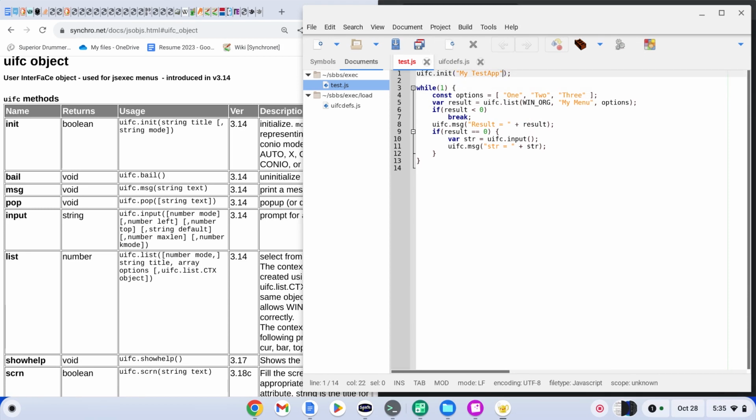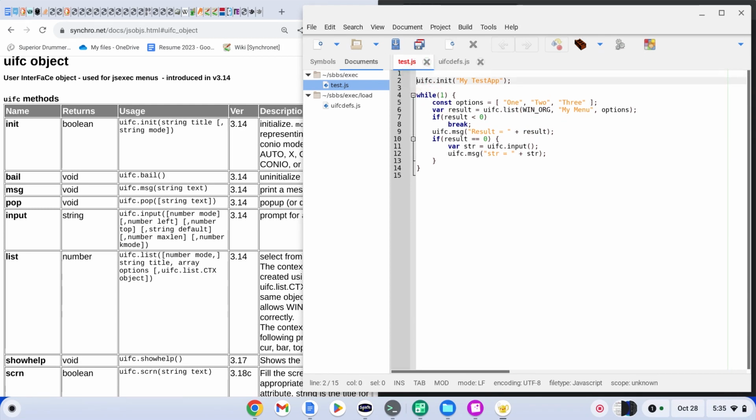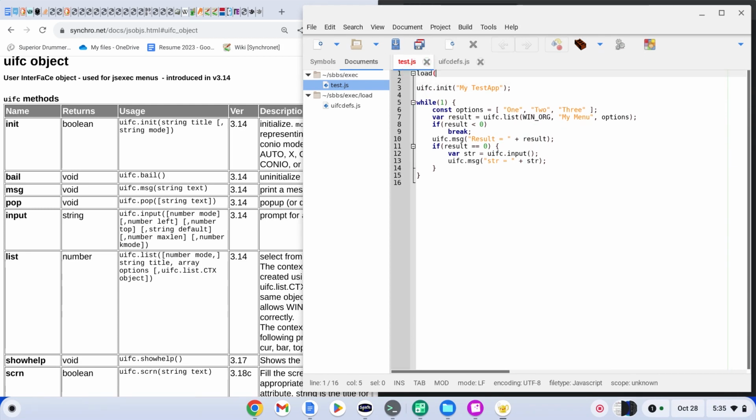And by default, of course, it's not going to build with this because it doesn't know the value of WinOrg. It doesn't recognize that. So we have to do the old load trick of UIFC defs.js. And yeah, you could do a require, but in this case, I know there's nothing loaded before this, so there's no point to try to optimize.